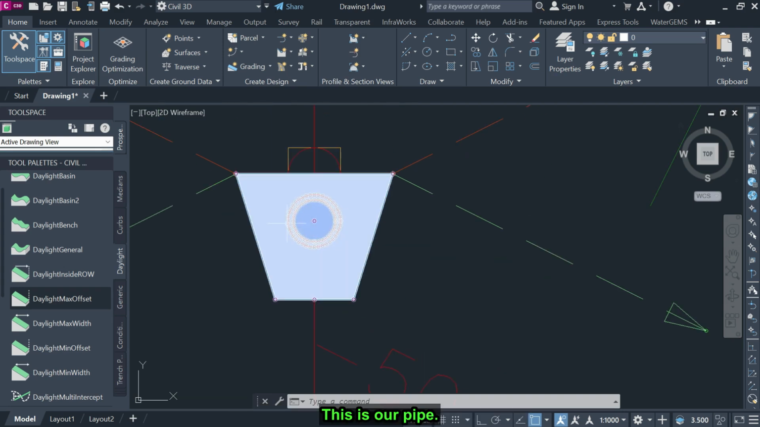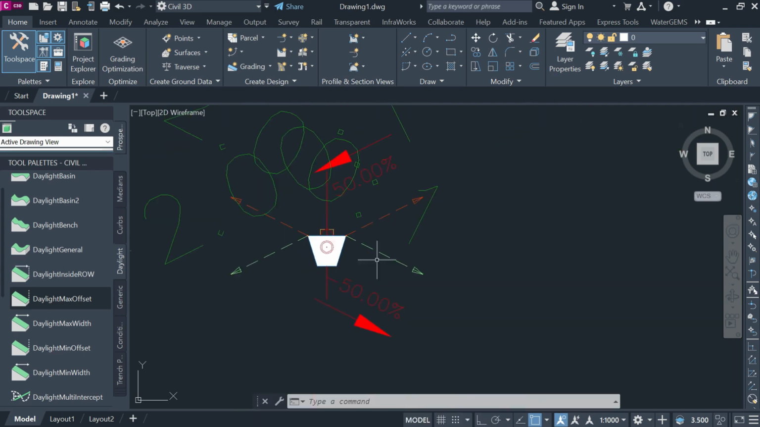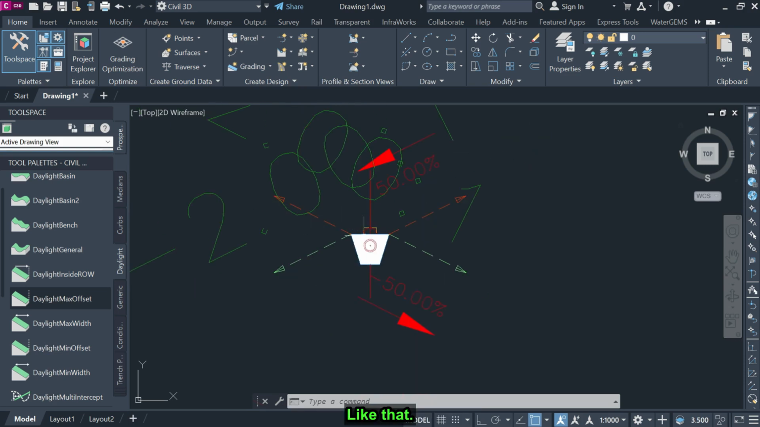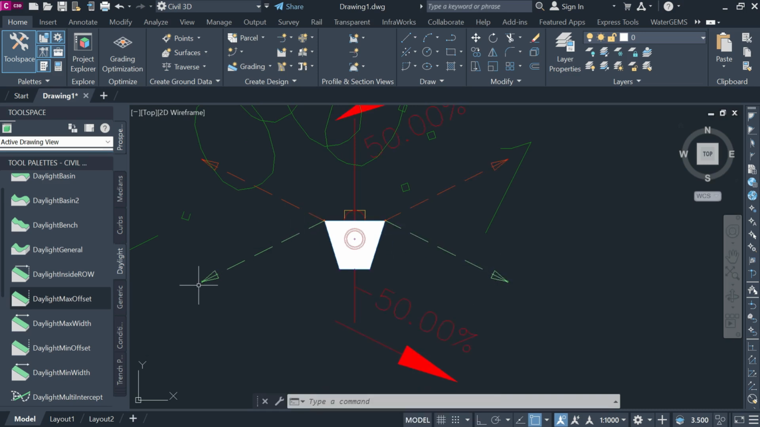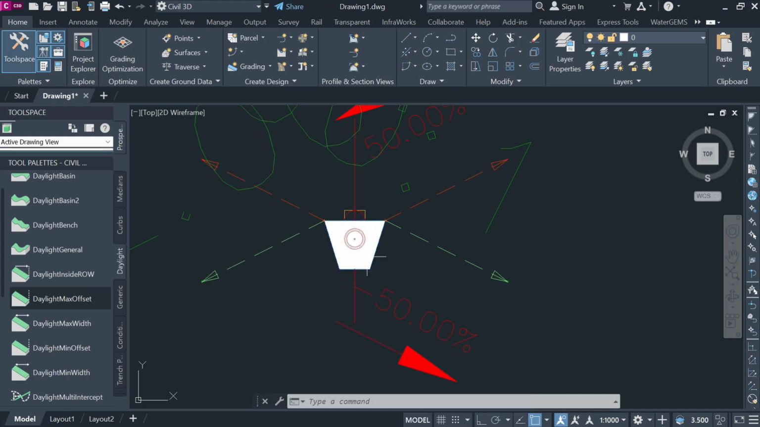This is our pipe and here some bedding material is coming. Okay, and after that if our pipe is going down to existing ground level, then it will be cut like that. Okay, and if it's coming up, then in this direction it will be a filling area. So we can calculate easily, automatically, the civil engineer will calculate your materials, how much the cutting, how much the filling, and how much your bedding materials.